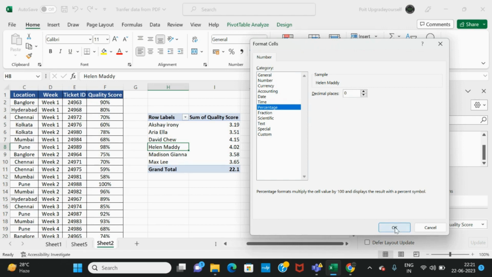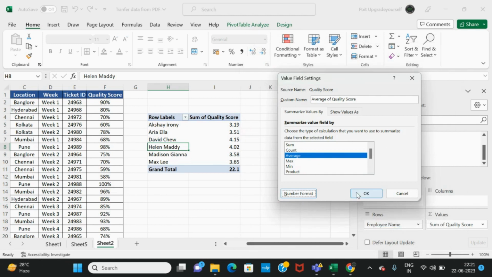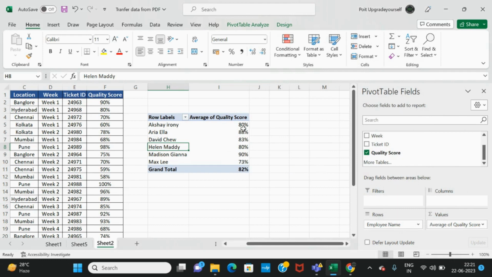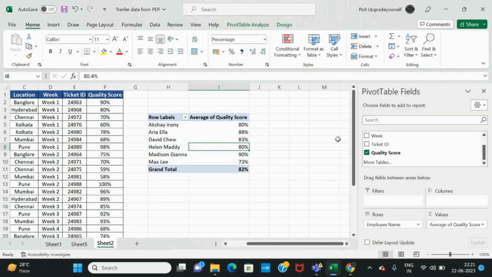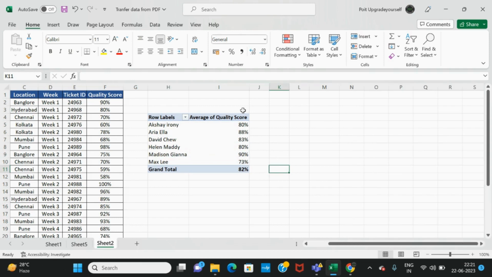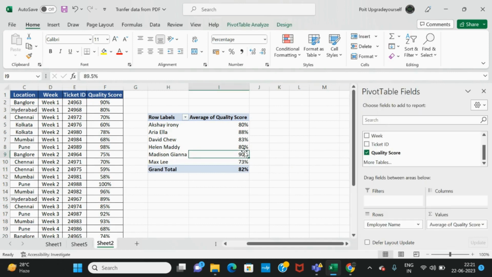Then you need to click on OK. So again you need to click on OK. Then you will get the quality score of each employee. And here I want to know the week wise quality score of each employee. For example, Max Lee, what is the quality score of him in week 1, week 2, week 3, week 4, same as with our other employees.